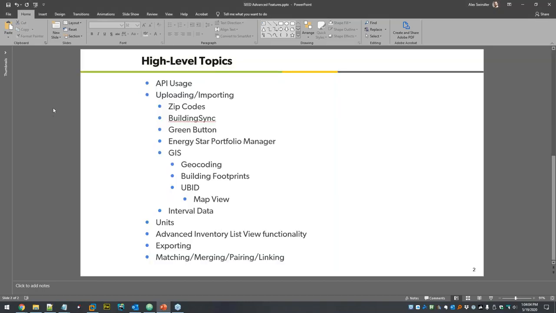These are the high-level topics that we're going to be looking at today, starting out with the API usage. All of the functionality within SEED is served through the API: the user interface, back-end integration, everything.